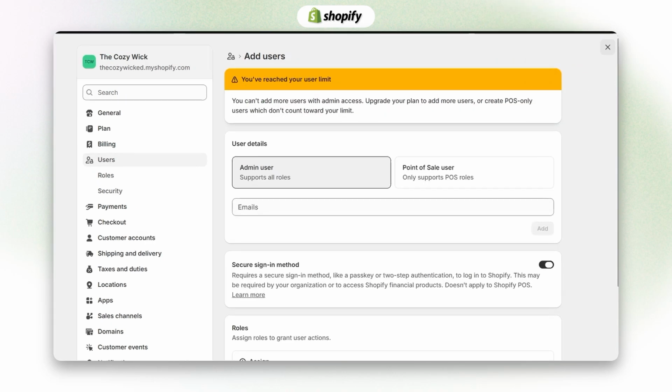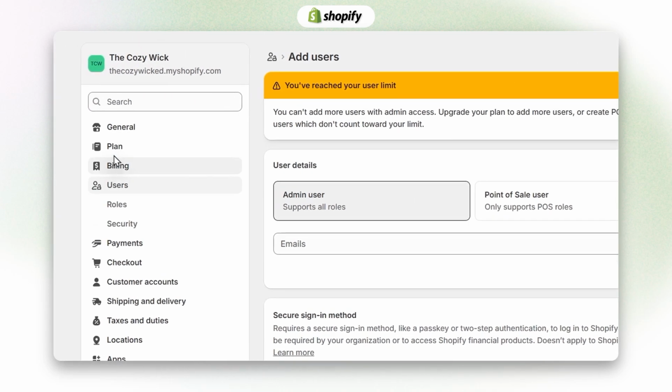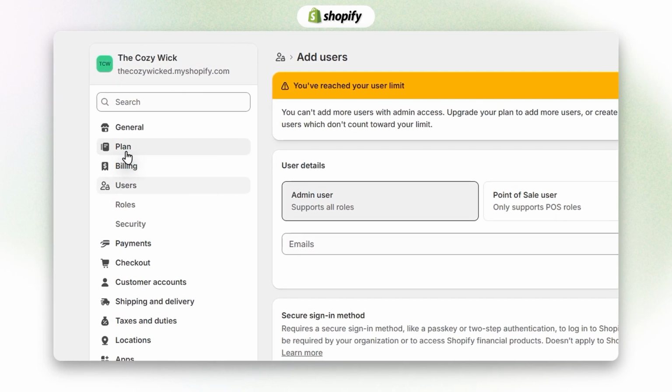Note that if you see a yellow warning banner stating you have reached your user limit, you cannot add more users with admin access on your current plan. To bypass this, you can click on Plan in the left menu to upgrade your Shopify subscription, or you can ask your developer to send a collaborator request instead.